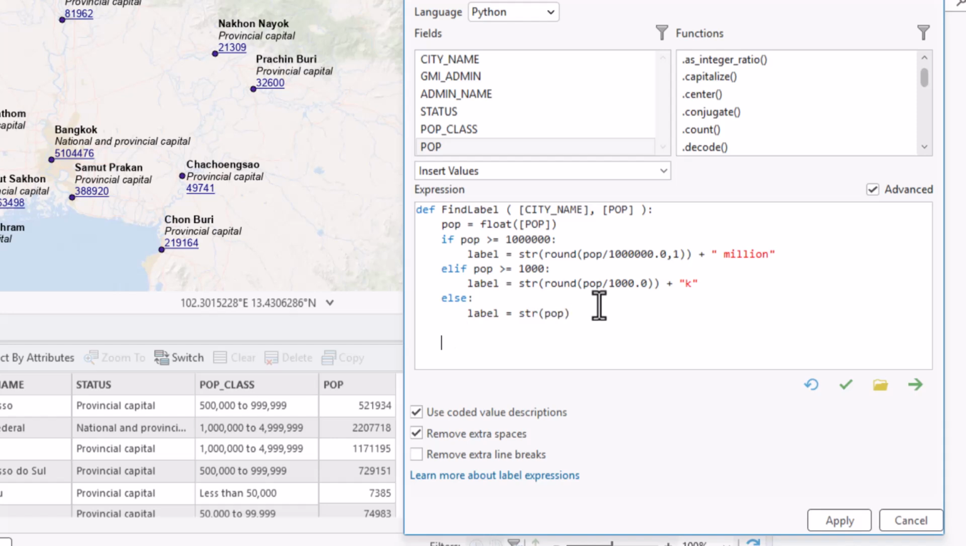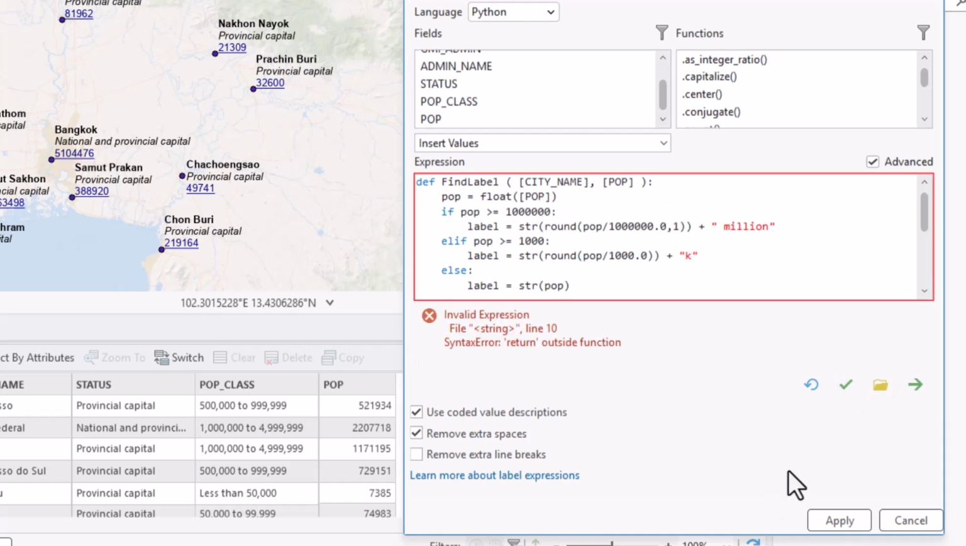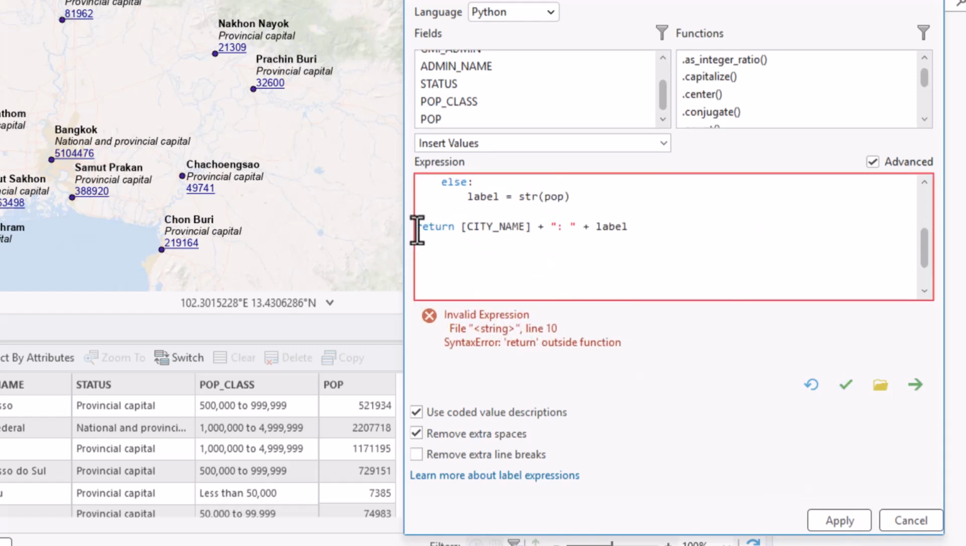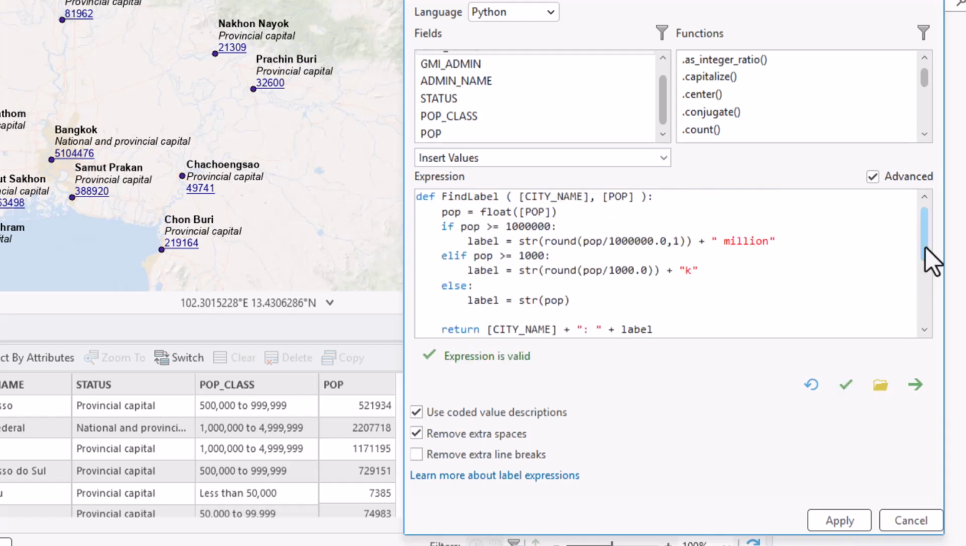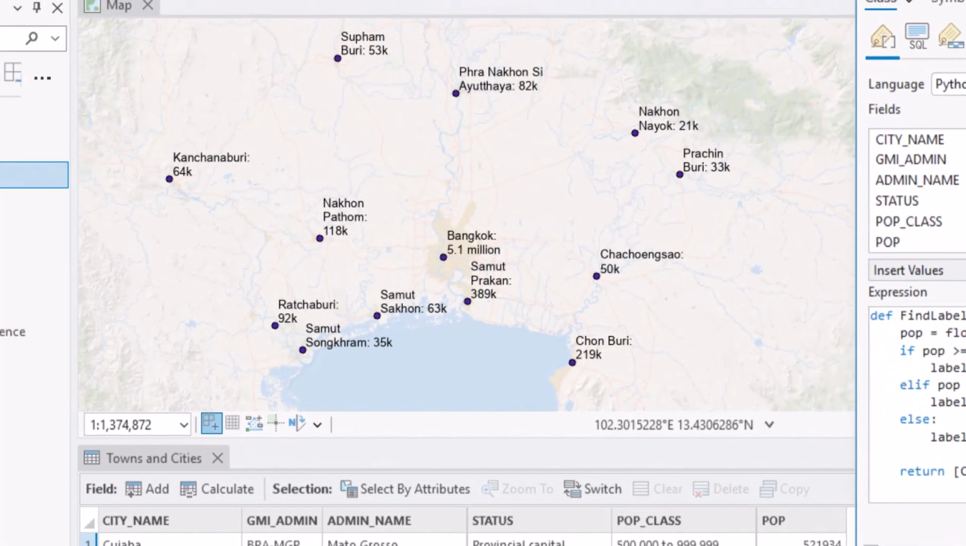And then at the end of the function we return, and this is what is actually displayed, whatever you return. We're going to add the city name first, then we're going to put an apostrophe and a gap, and then the label we've created in the function. So we verify that. Oh, we've got a syntax error, which is why you verify it, and it is in fact because we haven't got the return statement indented inwards. So now we can see the population number in the map has been formatted.